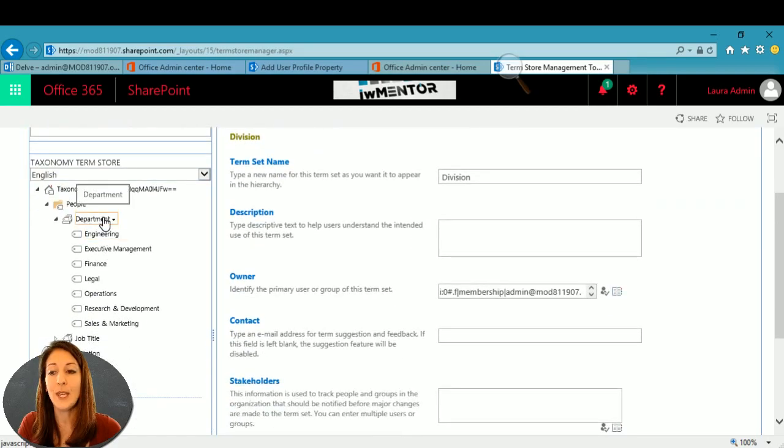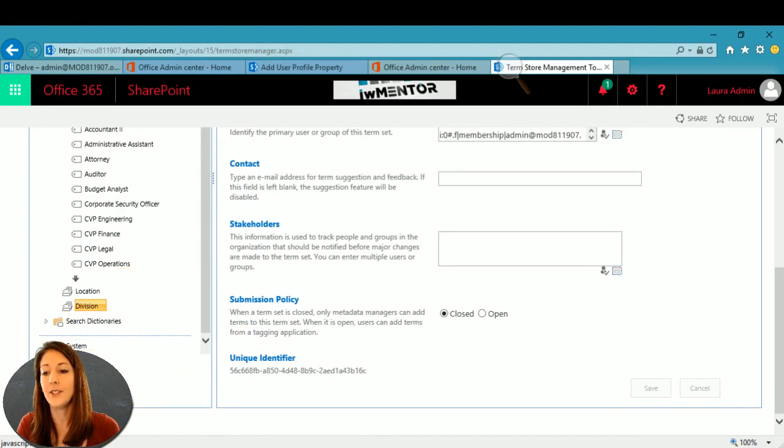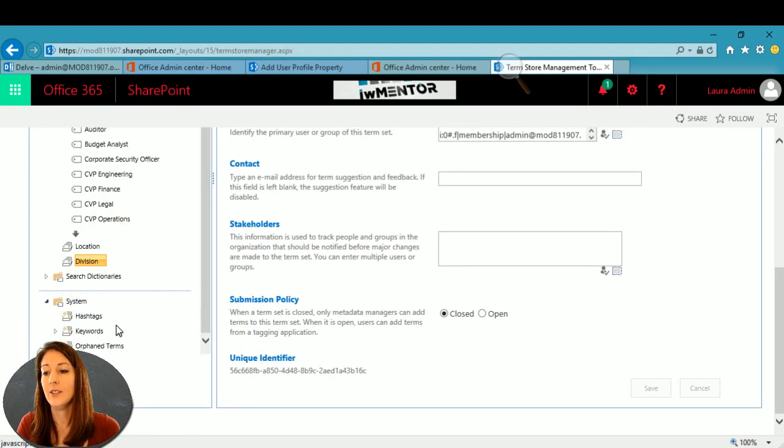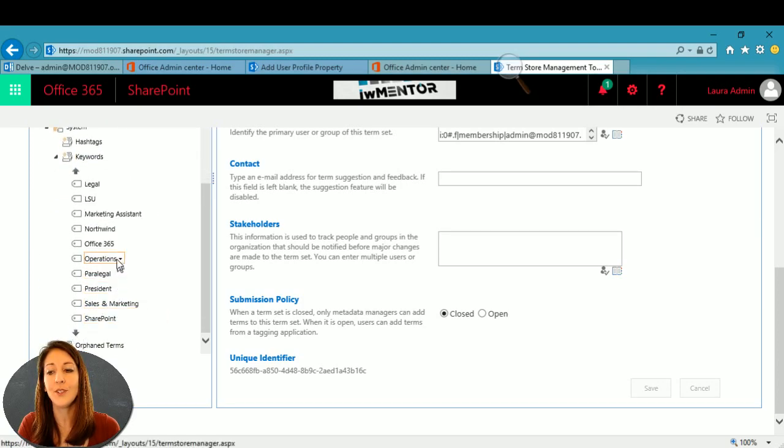As people's user profiles are filled in, this is where those values will end up. And you might have noticed in your environment a lot of keywords. Have you ever noticed your keywords just having weird things in them in your term store? We'll see like LSU and Northwind and paralegal, and these are coming from people's interests in their school and skills and things like that, and they're just getting dumped into keywords. So here's a good example.